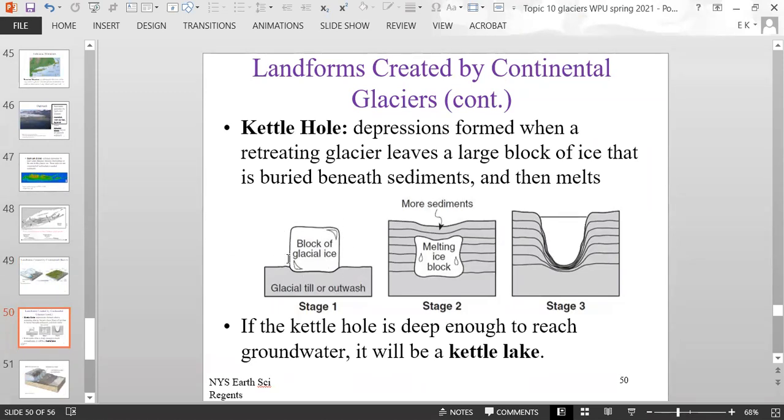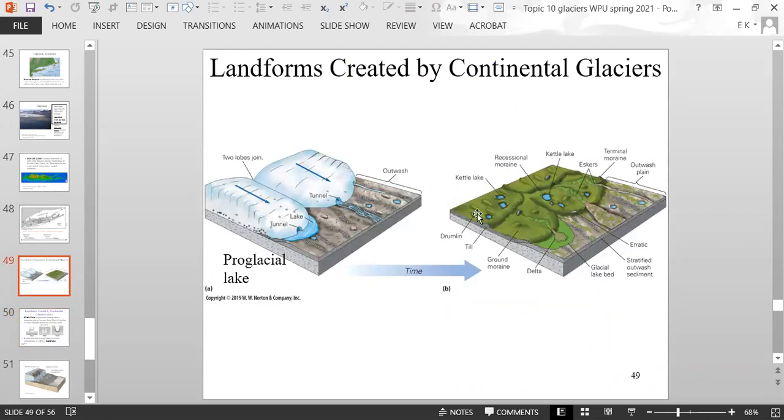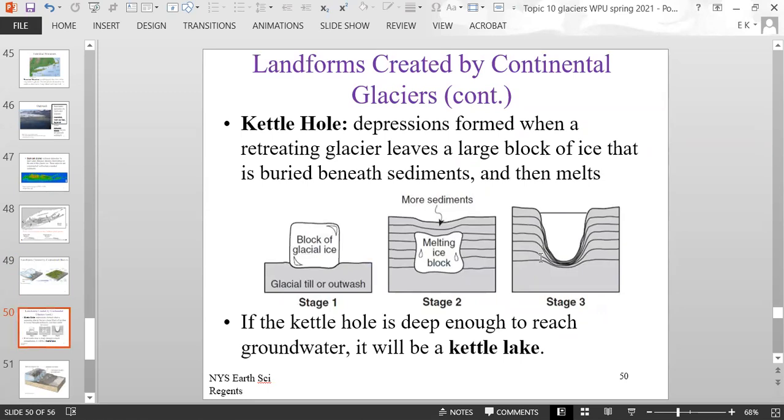So at first you have a block of ice. It gets left behind as a glacier is melting and retreating. And then more sediments are later deposited on top of the ice. And then eventually that ice melts, and the sediments that were deposited on top of the ice are going to fall down into this depression. So that's your kettle hole. If the base of the kettle hole is deep enough to reach groundwater, then it will remain as a lake. But many times they just stay as kettle holes. In this diagram, they're all lakes, but in many cases, they don't stay filled with water. So it would just be a kettle hole.